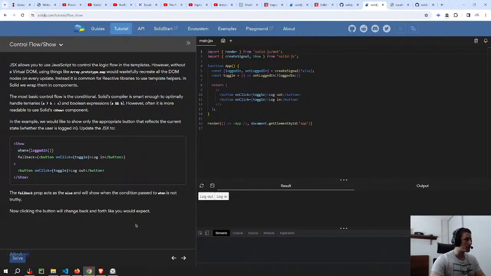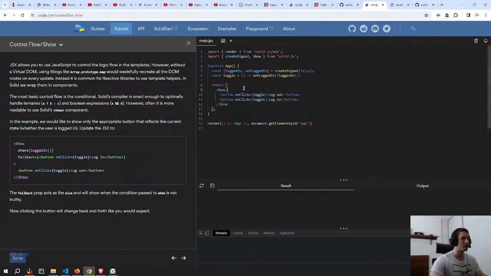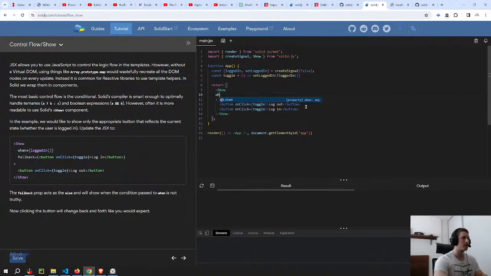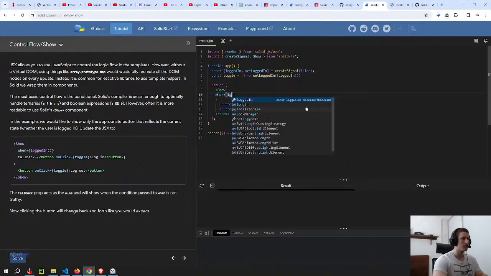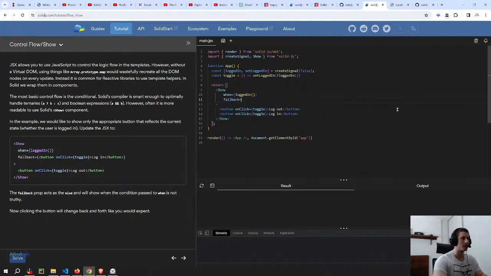The example: we would like to show only the appropriate button that reflects the current state when the user is logged in. So just put Show here. And there's a when. And this is going to be the value. So it's kind of like doing the AND operator, where it puts a variable, which is a very common pattern. And the fallback is for when it's false.